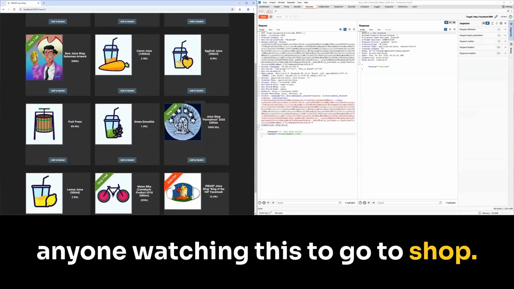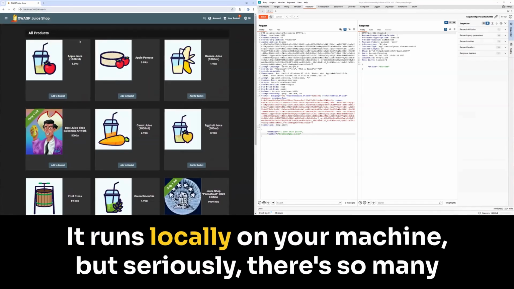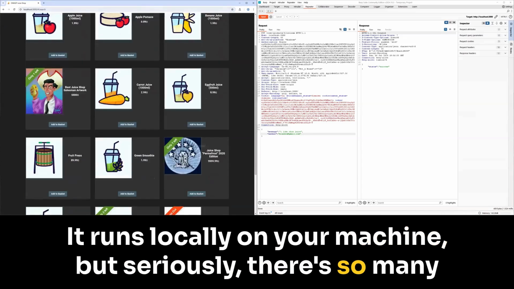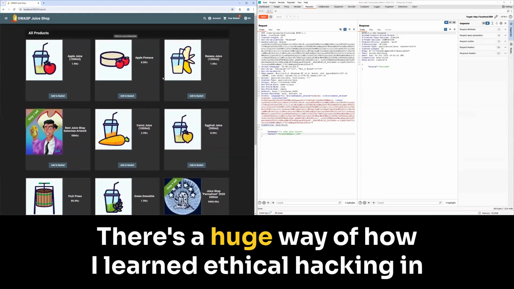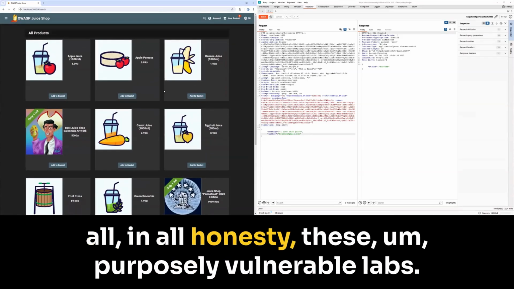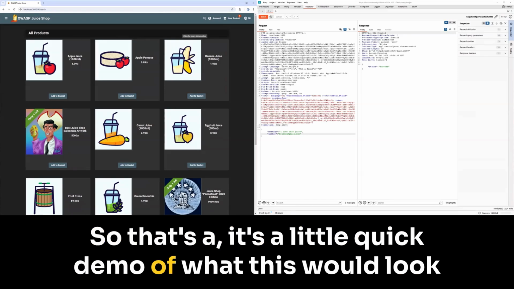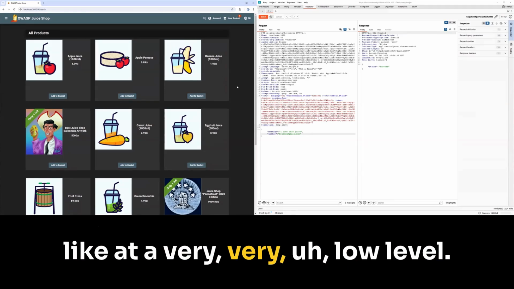go to OWASP Juice Shop. It's a quick setup. It runs locally on your machine. But seriously, there are so many different vulnerabilities on here. This is a great way to learn ethical hacking. This is a huge way of how I learned ethical hacking. In all honesty, these purposely vulnerable labs. So that's a quick demo of what this would look like at a very low level.